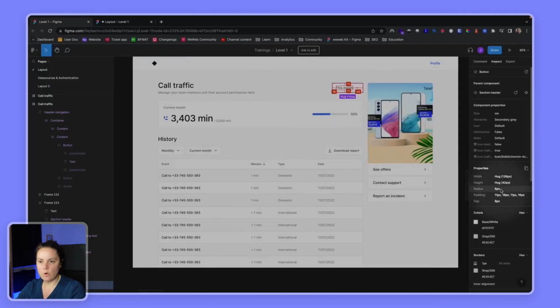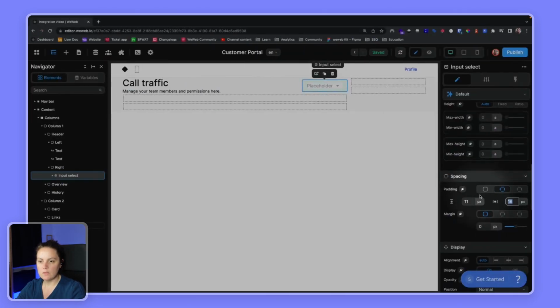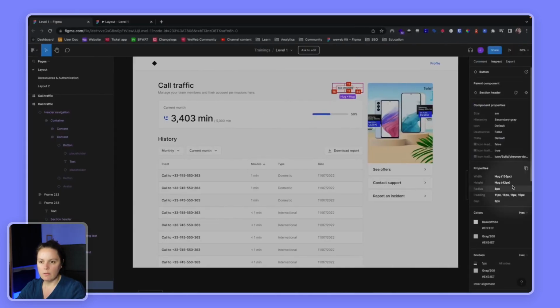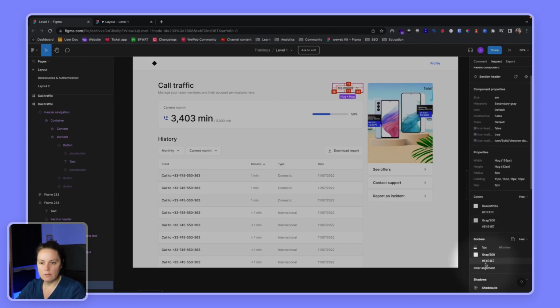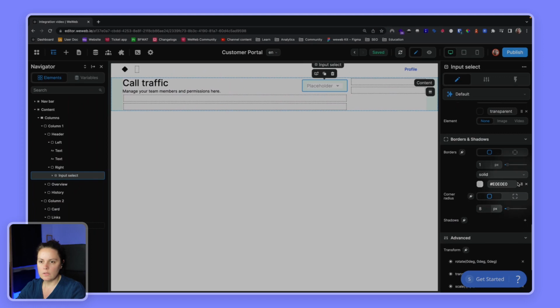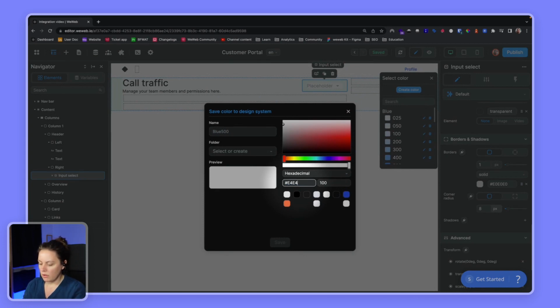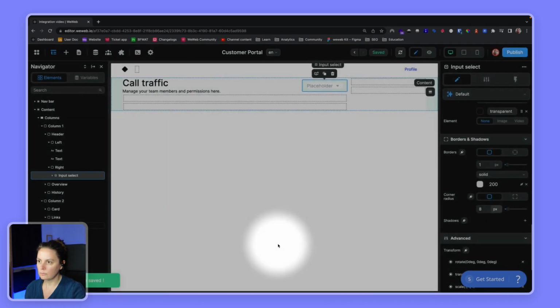Okay, and now the corner radius is 8 pixels in Figma. So let's go ahead and change that in WeWeb. Corner radius, 8 pixels. And so now we see the rounded edges here. And back on our input select, the border is E0E0E0. And in Figma, we have, let's see, gray 200, E4E4E7. So let's change that. E4E4E7. And in Figma, it's called gray 200. So we will call it that, gray 200. There we go.